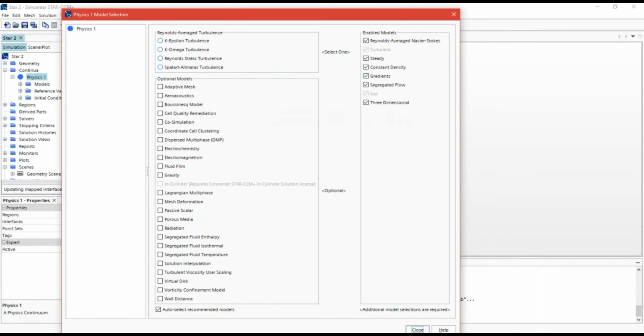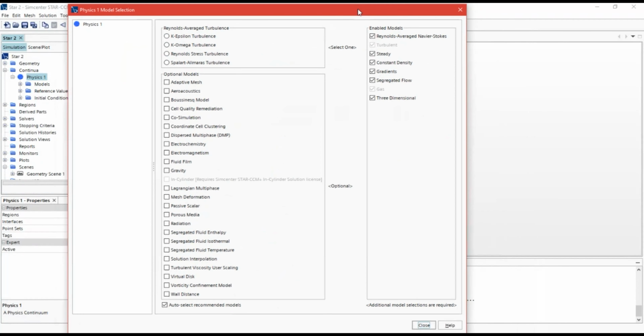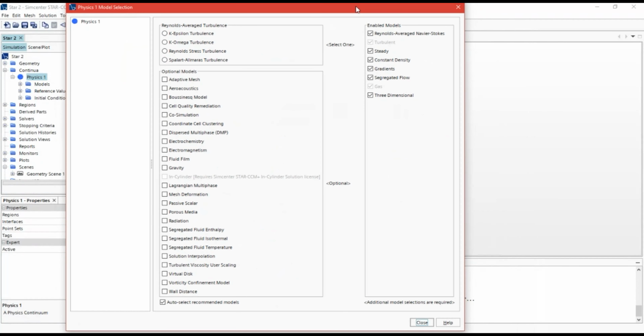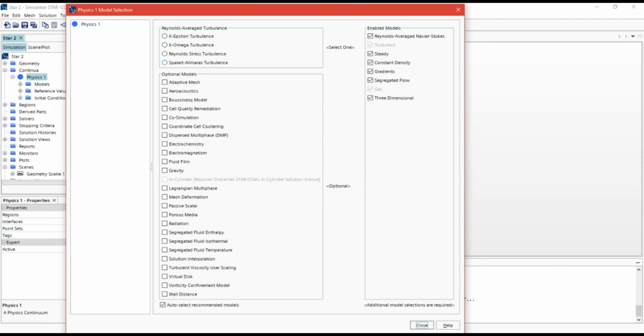By the way, these are all run by the Reynolds average Navier-Stokes equations. And you'll learn about Navier-Stokes in your fluid dynamics class. I haven't even taken fluid dynamics yet, so I don't really know too much about the Navier-Stokes equations. But yeah, Spalart-Allmaras is for internal flow, and then K omega is for external flow.